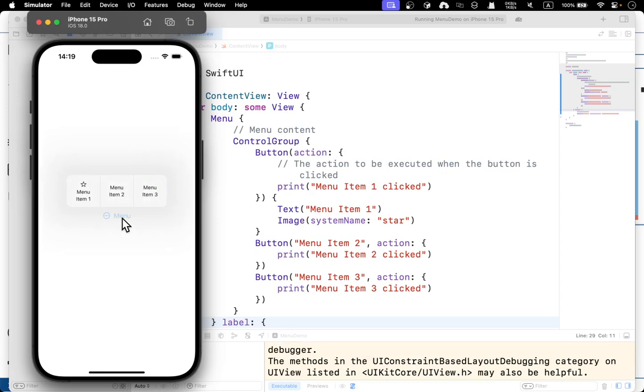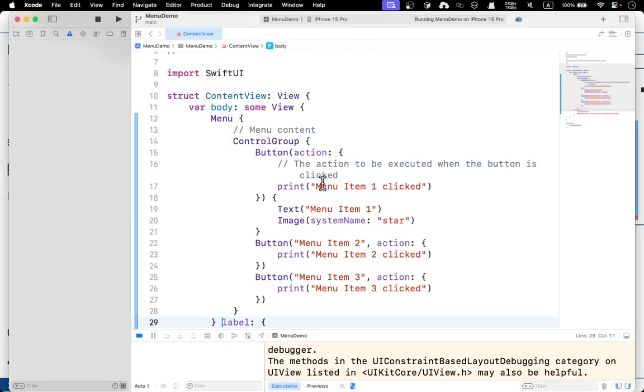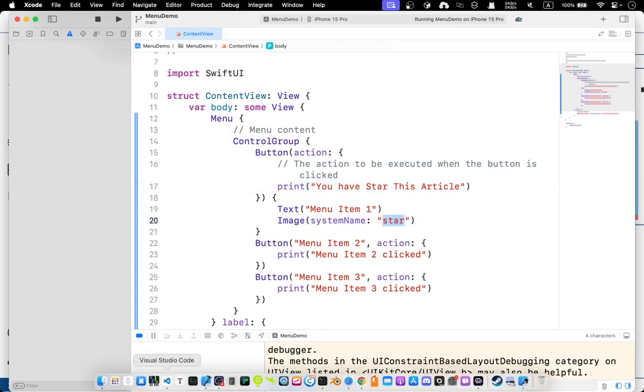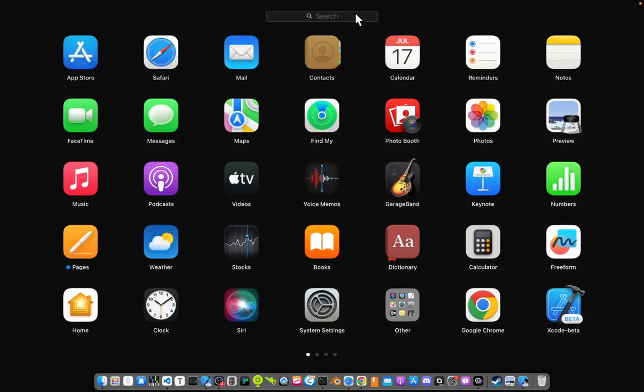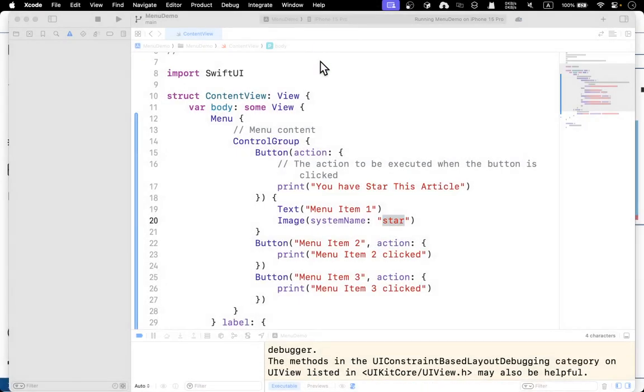Okay, so you can change this to a lot of things, in fact. So for example, you want some shortcut, like for example menu item one. Let's say you have start this article. Okay, so if you're using this snippet of code as a reading app, you can star this like a collection or something like that.